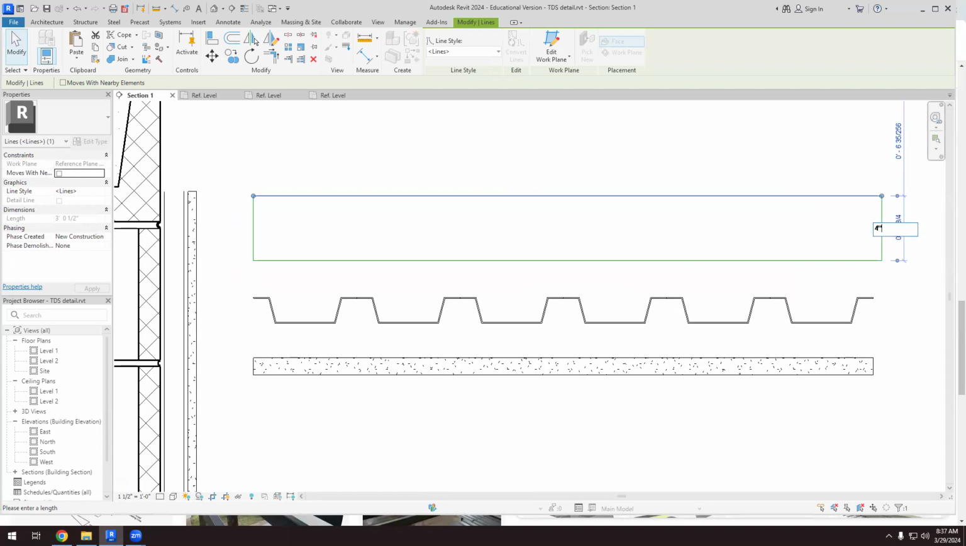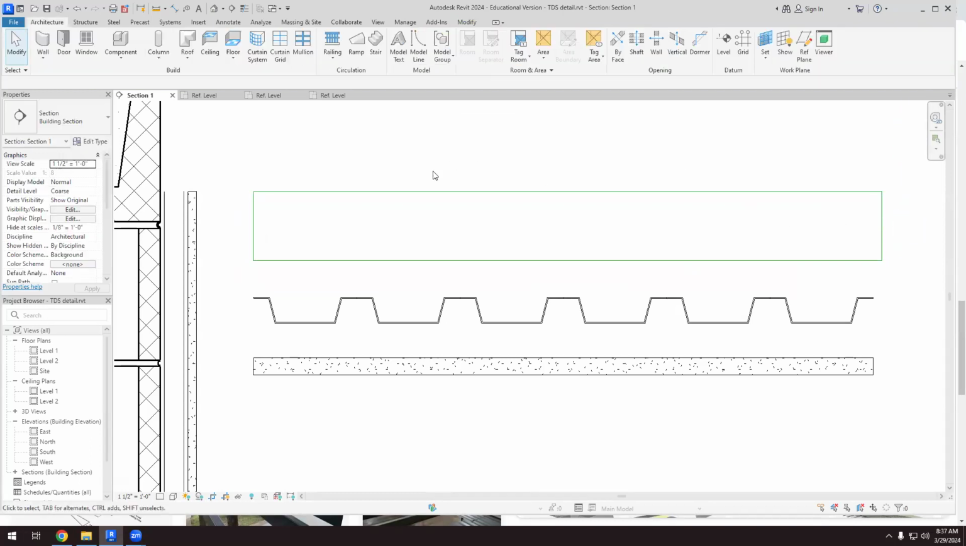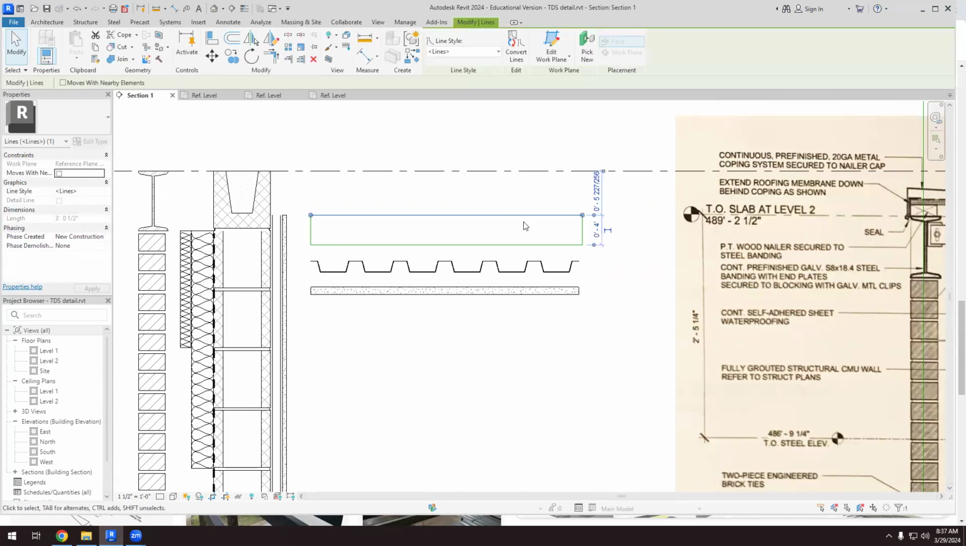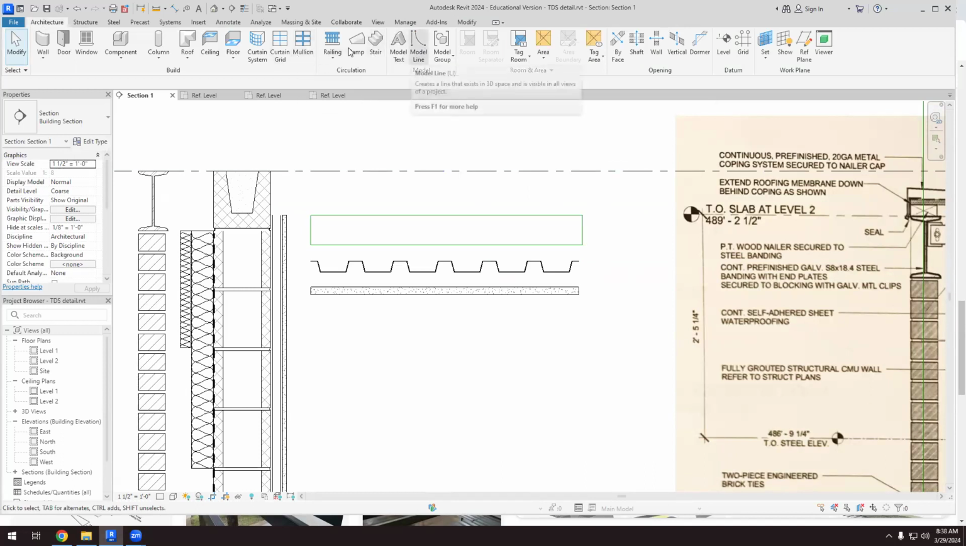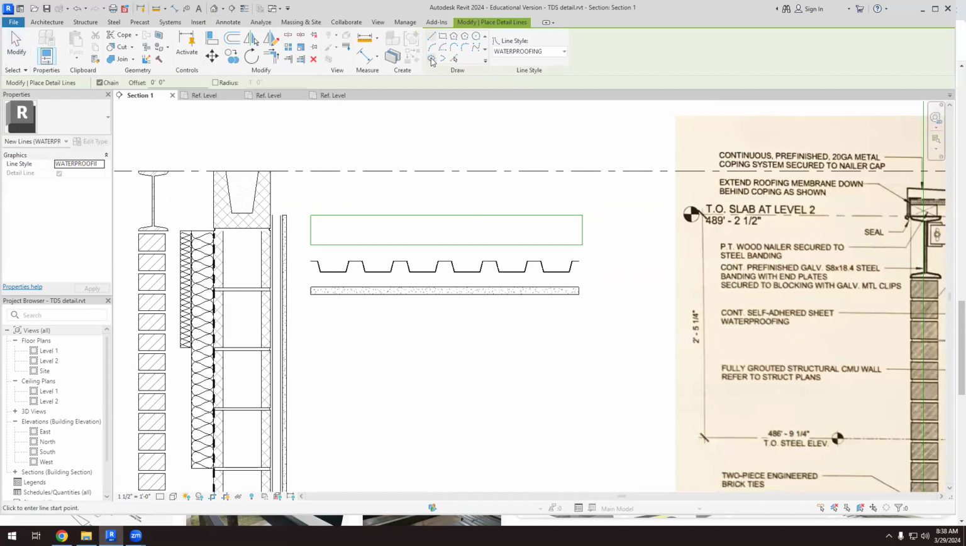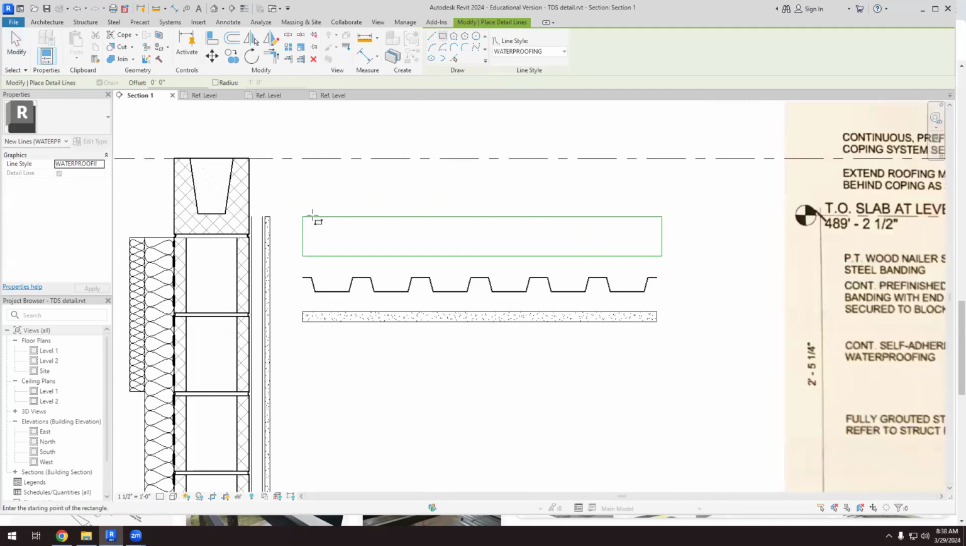Inches. Yep. And why is it green? Oh, because I think I used a model line. So I want to use detail line and then the UBA.